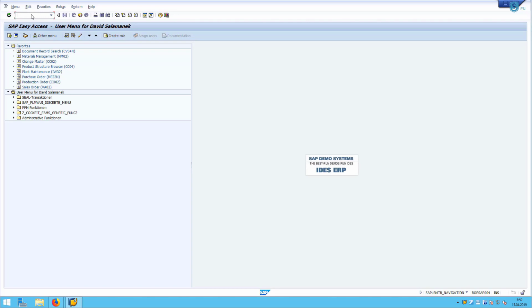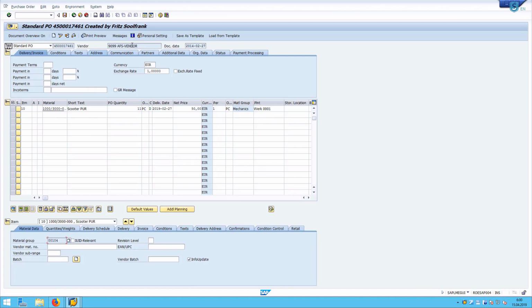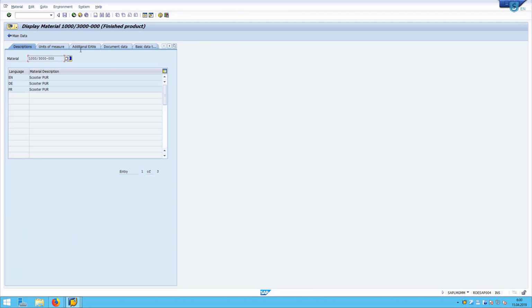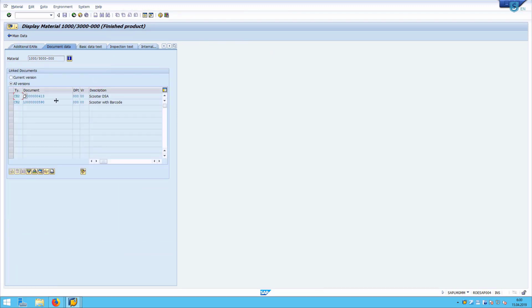So in this example, we'll head into transaction ME22N. Here we have a purchase order available to us. There's a standard purchase order that we've established. Here we have a line item that contains a material. This material we can go into. We can have a look at the additional data and the documents that are attached. And here we have two document records which are parts of the scooter which were produced through the workflow and the conversion.